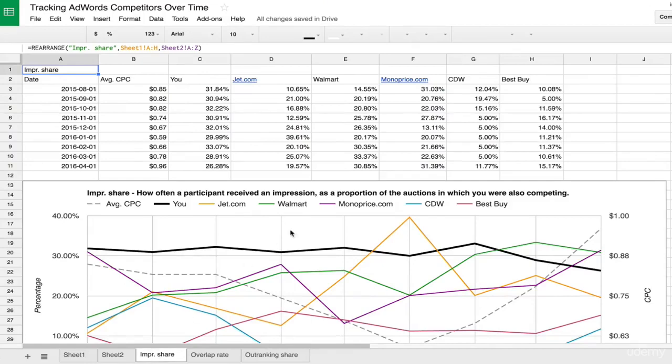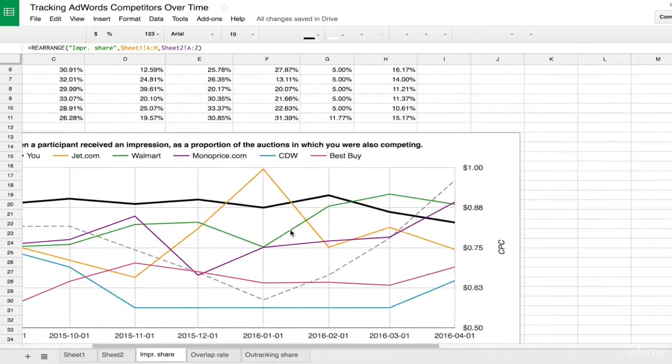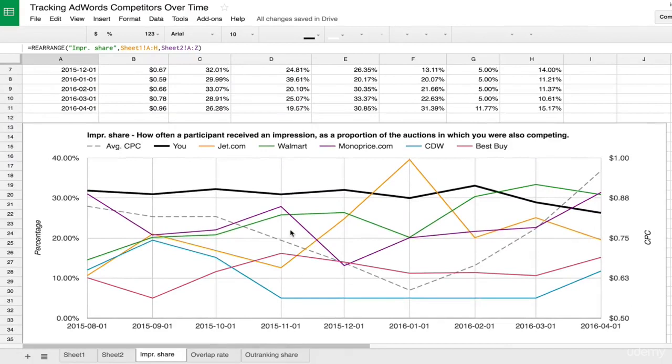Or for example, we have impression share, but look at this, it's broken down over the course of time. Over here we have the last year of data broken down by month, and it shows all our competition. The yellow line is jet.com, the green line is walmart.com, the purple line is monoprice.com, the red line is bestbuy.com, and then that thick black line at the top is us. This report is the impression share. It's showing us over time the percentage of eligible searches we showed up on compared to our competition.